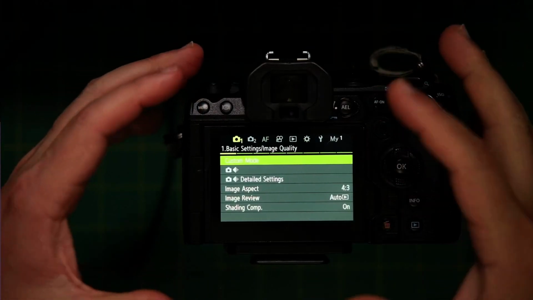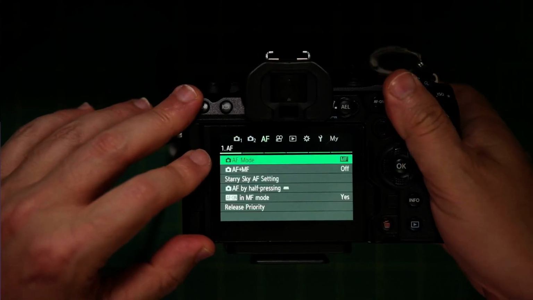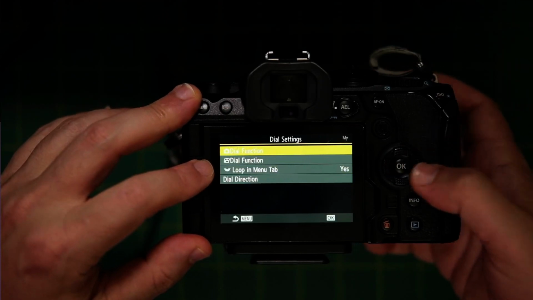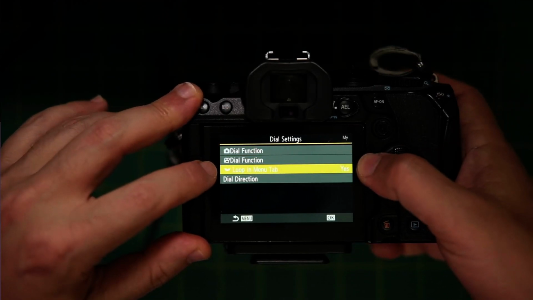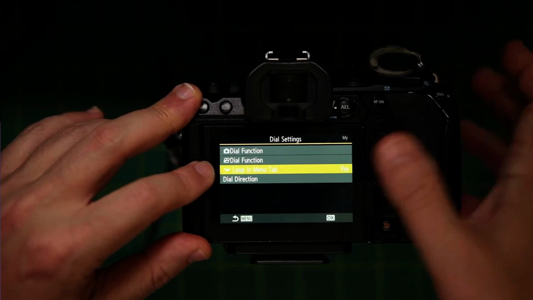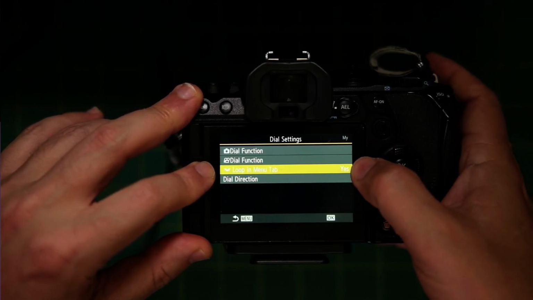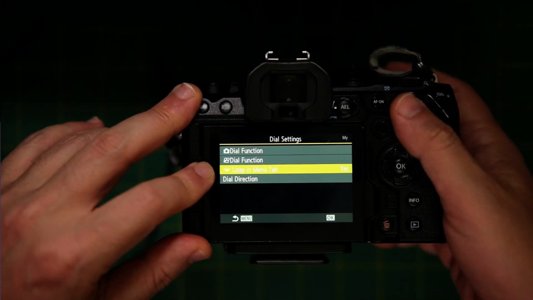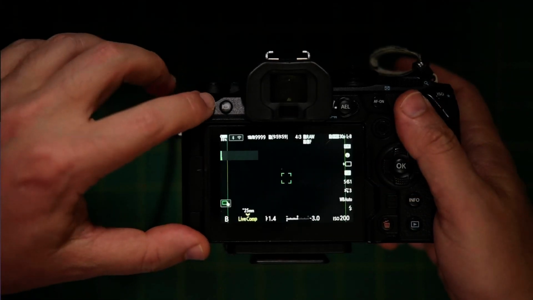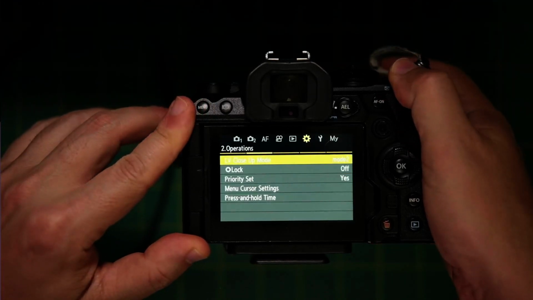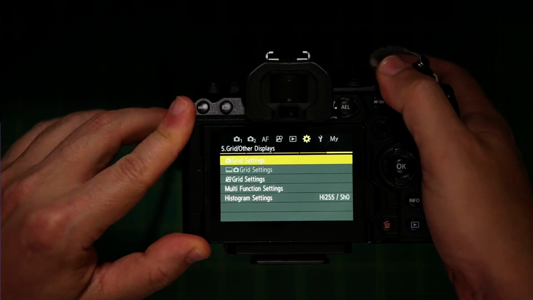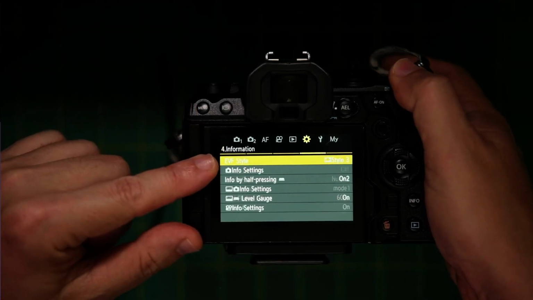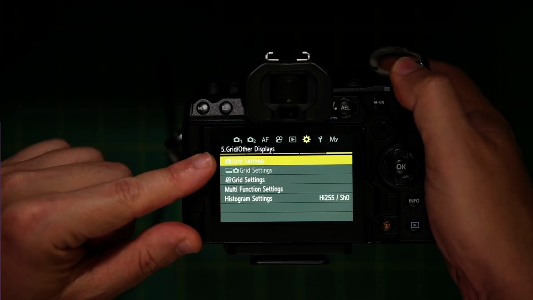Now there is one more sort of inconsistency in the menu. So let's go over to the cog menu and go into dial settings. You'll also see here where the rear dial, like I showed you before, can move through the different tabs. You can have it loop yes or no, right? So if we say yes, when I push the menu button and I use the rear dial to go to the different pages, it's going to loop back to page 1. It's not going to change the section that we're in. So it'll always just kind of loop around.